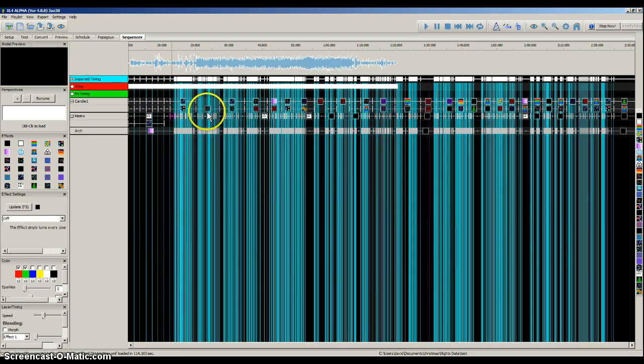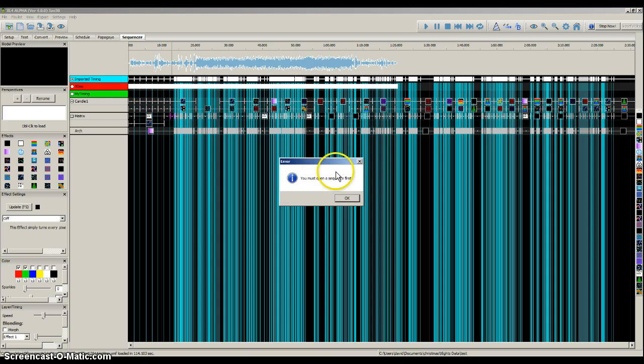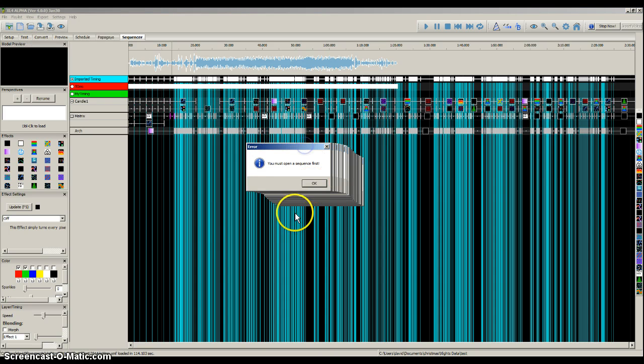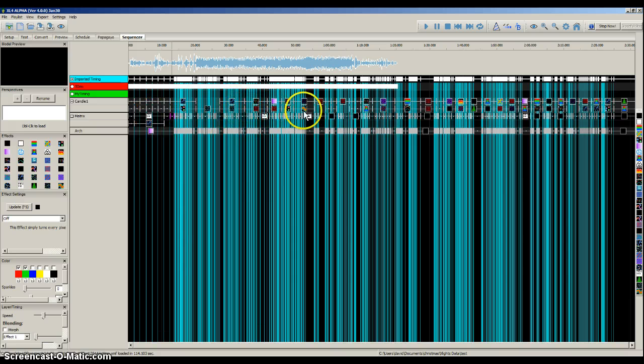I want to hit save because I want to render it, and when I hit save, I get this box that says you must open a sequence first. So I don't know what's going on there, but that needs to be fixed, I think. So I hit OK. So it doesn't look like I can save. I can save right now, which is probably what the next step I would be doing.